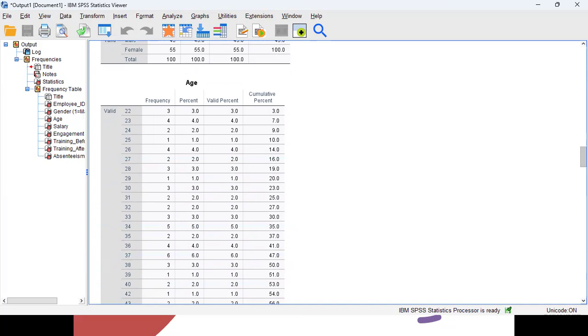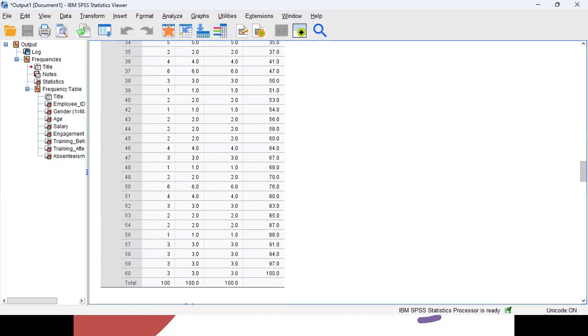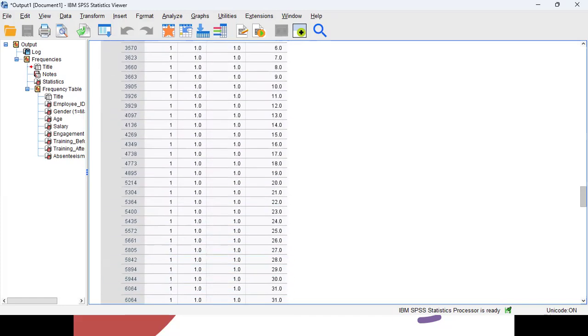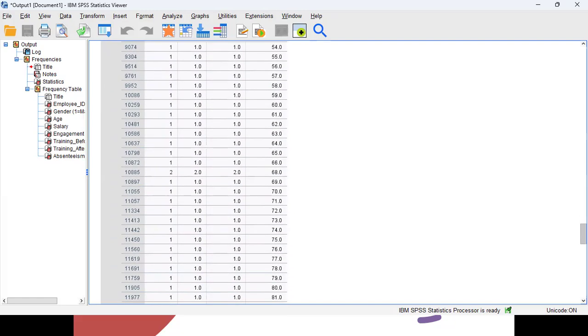We can't use percentages to measure the central distribution of age here. Who can tell me why? And we can use the same for salary. Try and let me see.